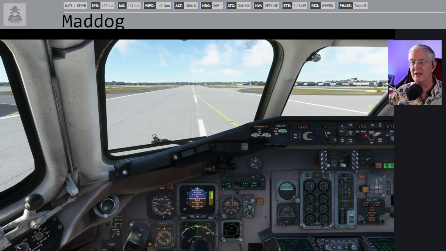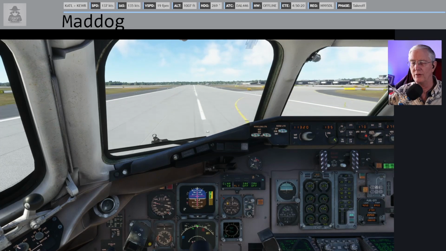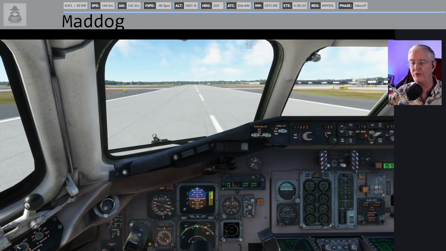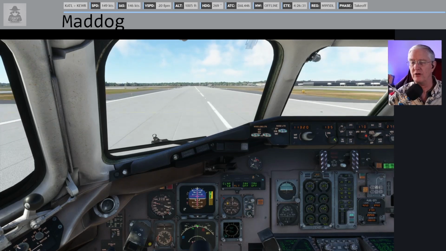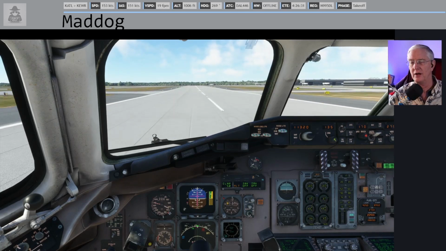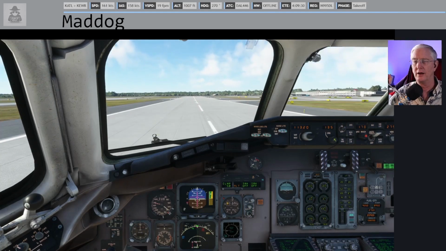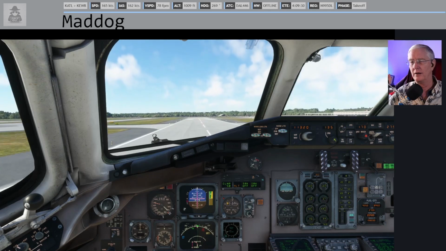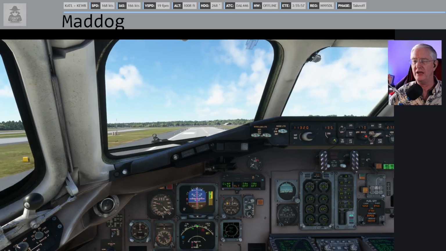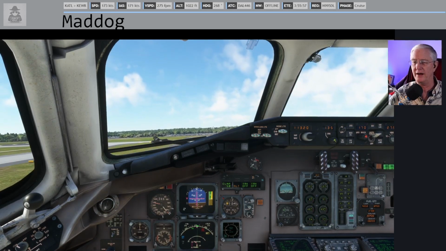So definitely a little right rudder on this one. 140, that's V1. Hands off the throttles. We're flying now. And rotate. And as you see, we used a lot of runway there.